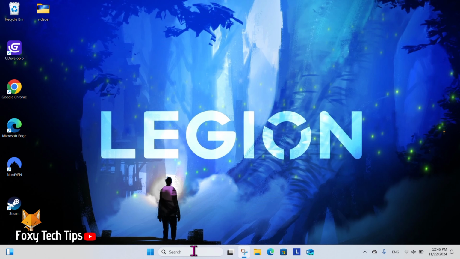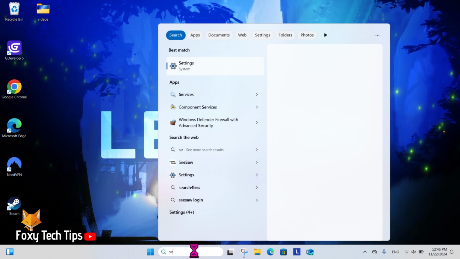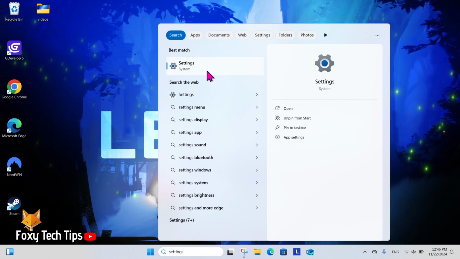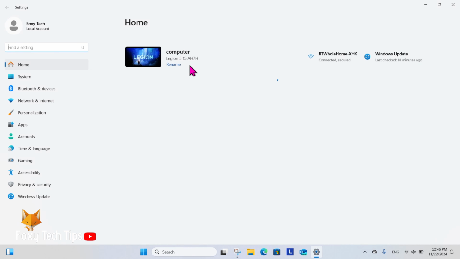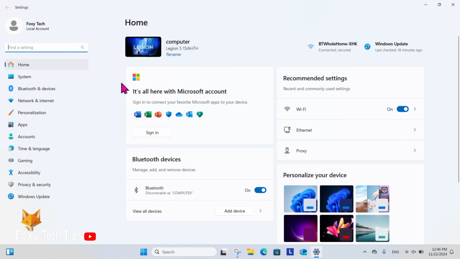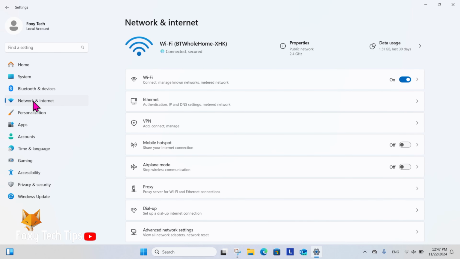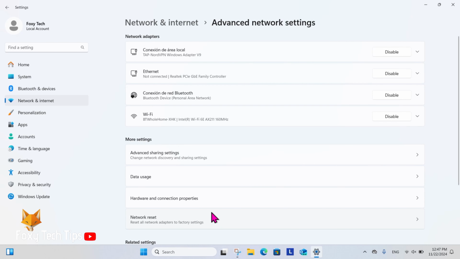From the Windows 11 desktop, go to the search bar at the bottom, search for Settings and then open them. In Settings, select Network and Internet from the left sidebar. Now select Advanced Network Settings from the bottom of the list. In Advanced Network Settings, the first section is Network Adapters. Here you can disable the Wi-Fi adapter.